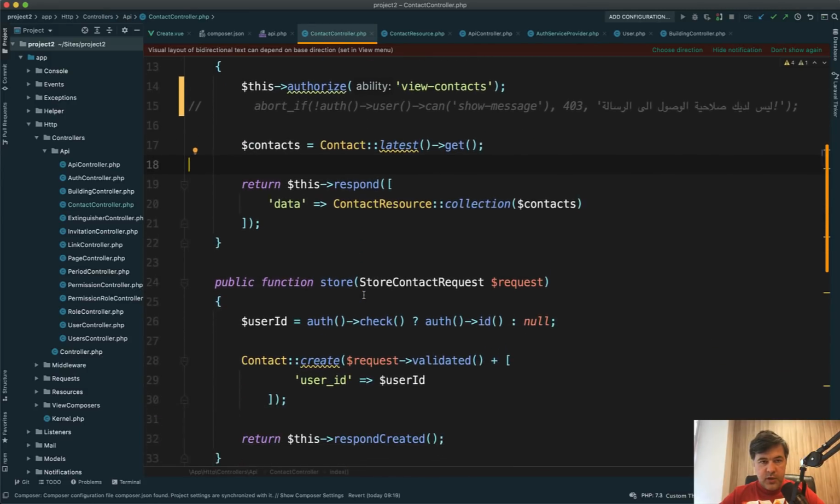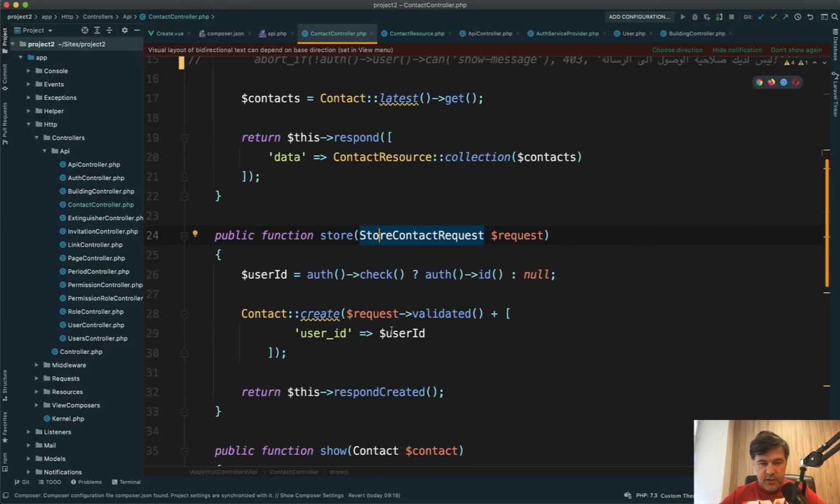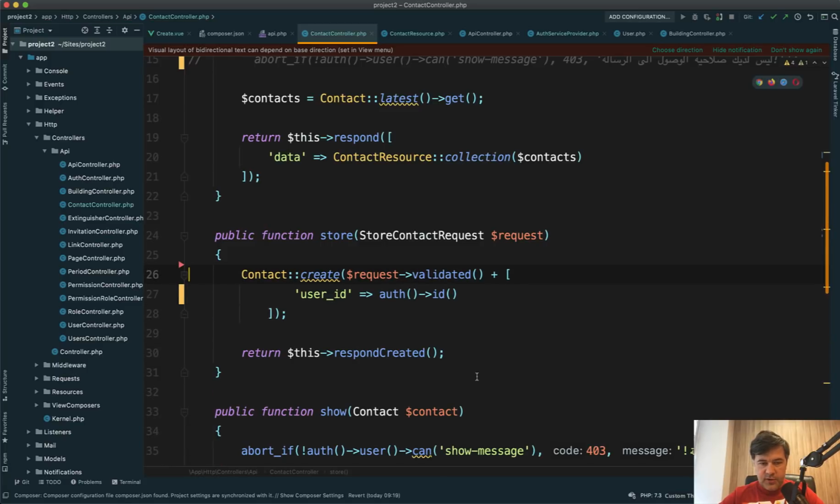Let's see what else we have in the contact controller store method. User ID is added to the validated array, and I think this is not necessary. So user ID is the logged in user or null. I think by default, if I'm not mistaken, if you just put auth ID here, it would automatically return null if the user is not logged in. So we save a few lines of code and an unnecessary variable.